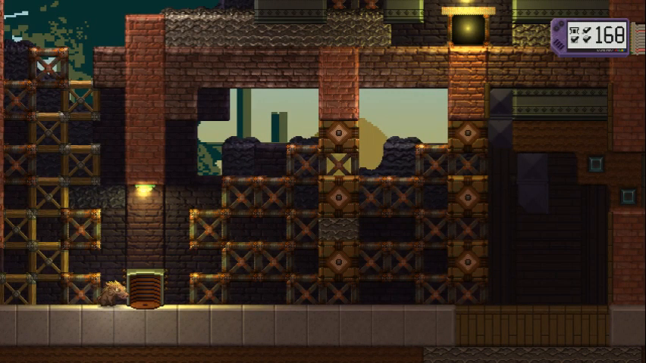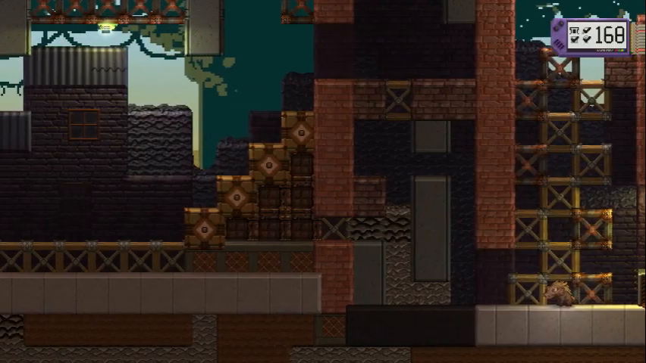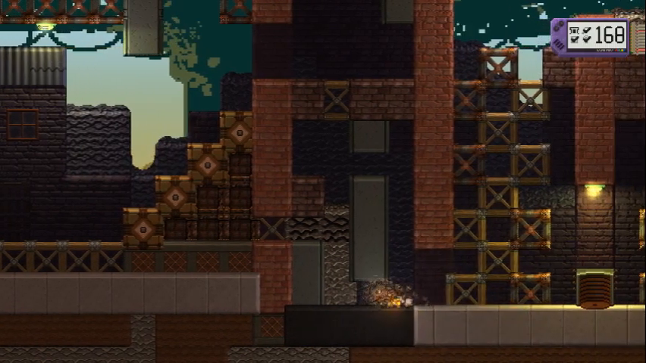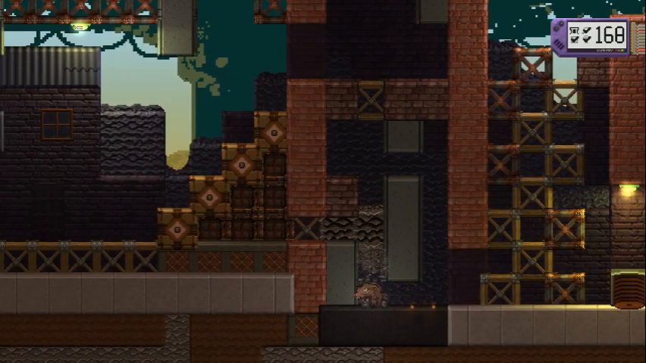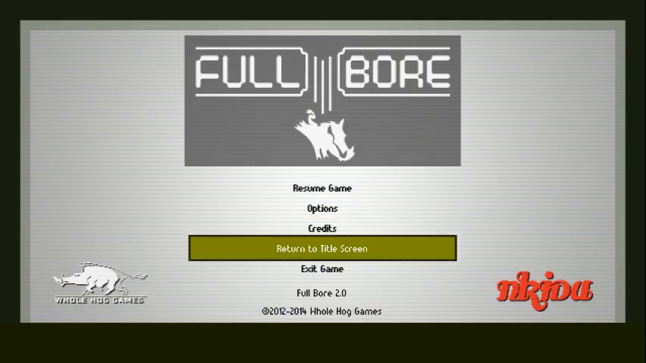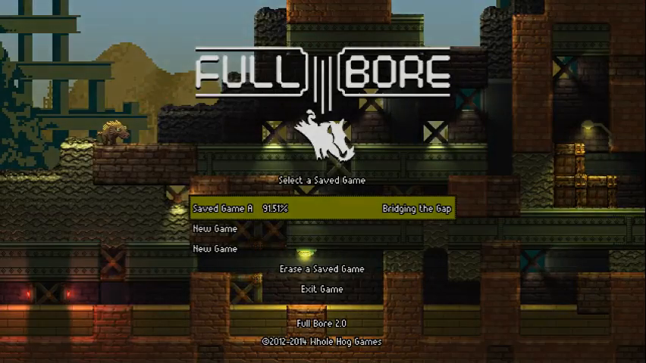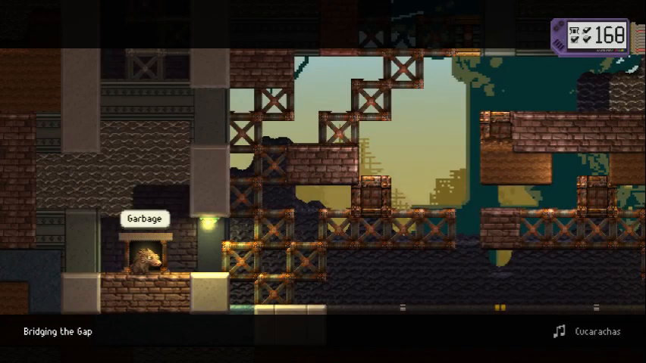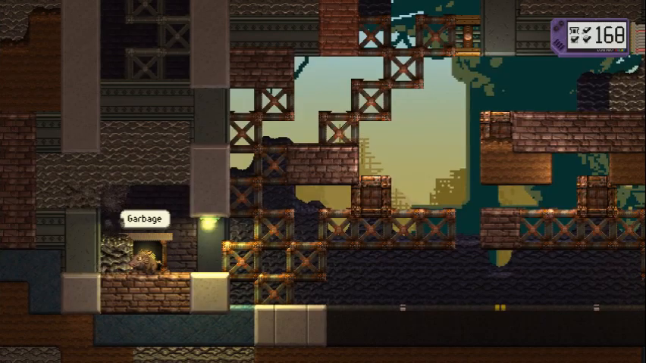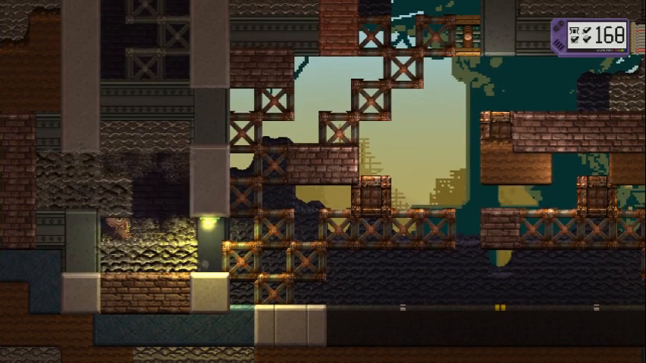Okay, so if we go to, I can say print, debug print immediate.